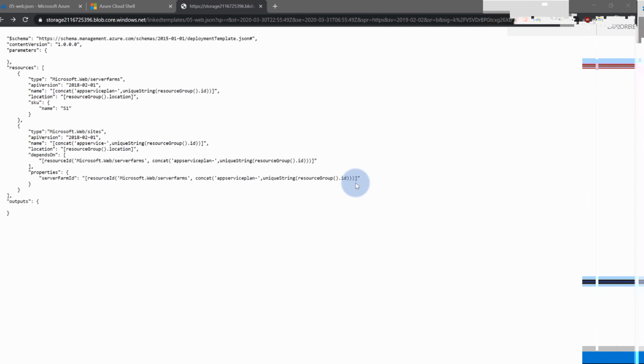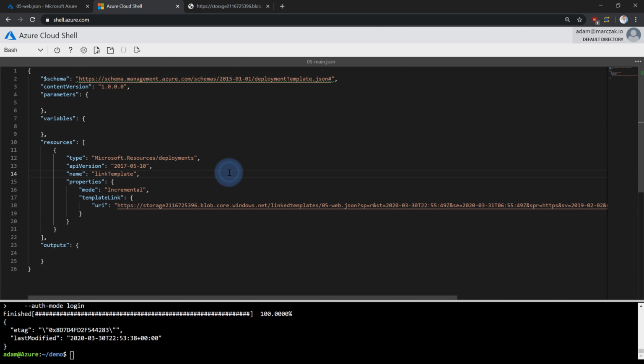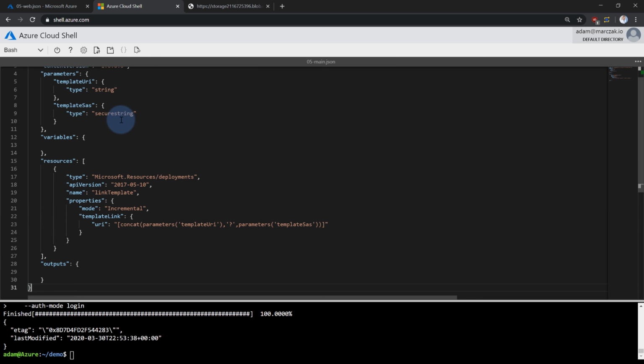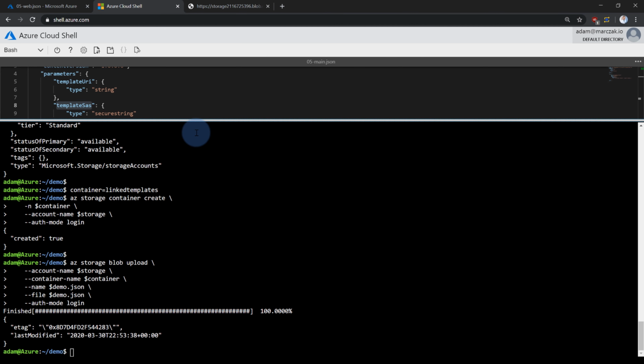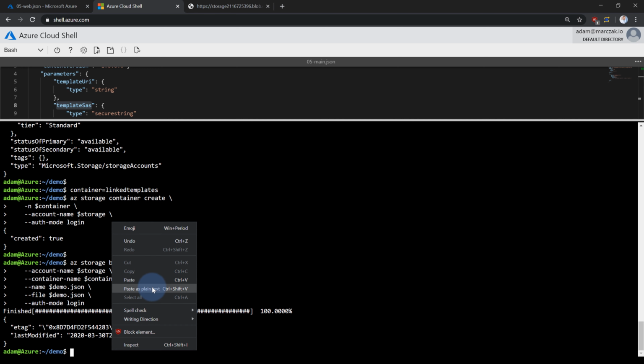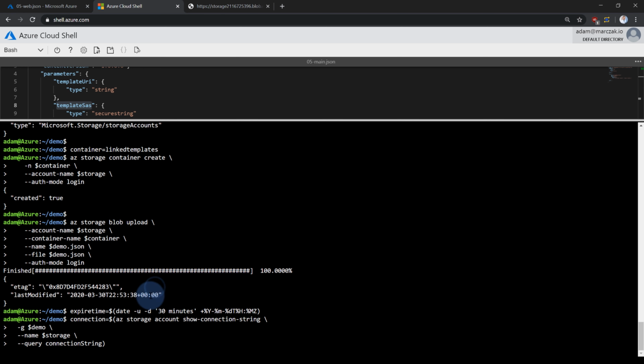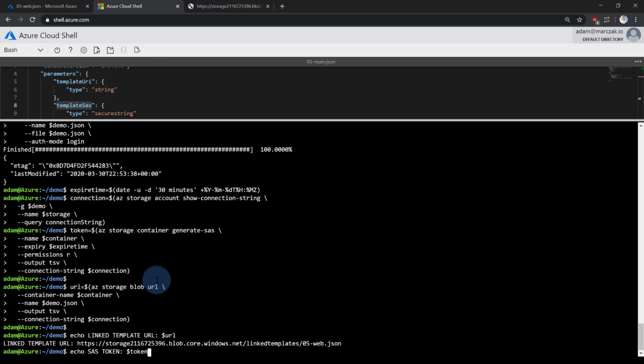So let's grab this template and let's go back to the Cloud Shell. Let's replace our main template. Now our main template will expect a template URI and a SAS token when executing. And for that purpose, I also prepared a script. What we're gonna need right now is to generate those URIs. Let me show you what it does. First of all, it generates an expiration time. It grabs the connection string to the storage account, then it generates the token, then grabs the URL. And as you see, the result is very simple.